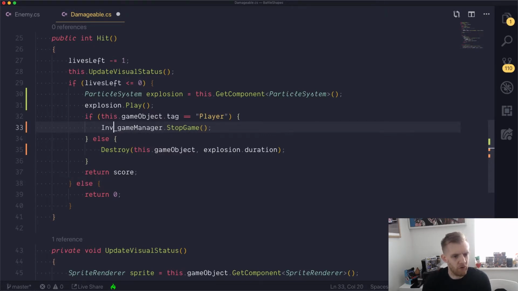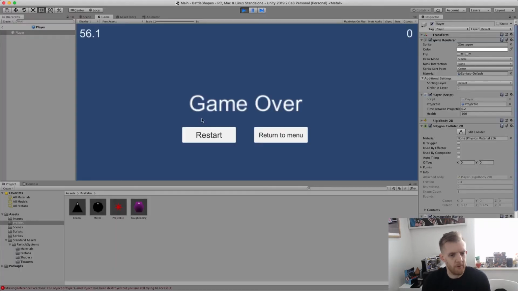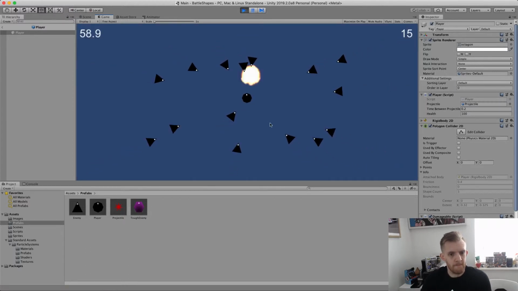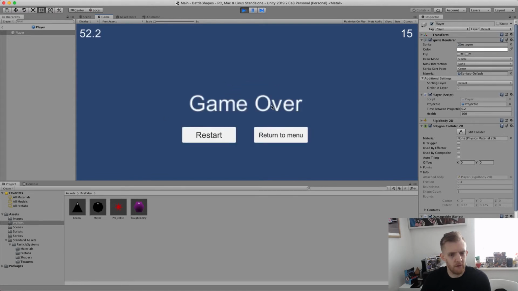So for that, we can do here, game manager invoke. And again, I think that takes a duration. Let's try that. So we should then be able to see the player explode, I think. Let's give that a go. And then it'll stop the game. This one's a little bit easier to test. Wait for them to shoot and kill us. Explosion, and when the explosion's done, we get game over.